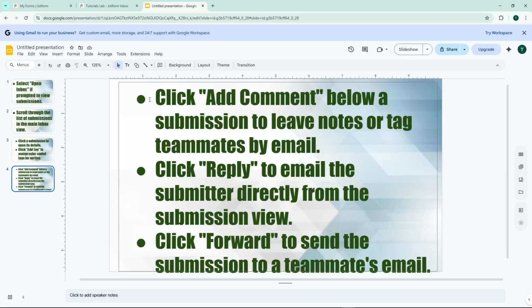If you need to leave notes or communicate with your team about a submission, click Add Comment below the submission. You can leave notes for yourself or tag teammates by typing their email address. This keeps all communication and context directly attached to the relevant submission, which is incredibly helpful for team collaboration.